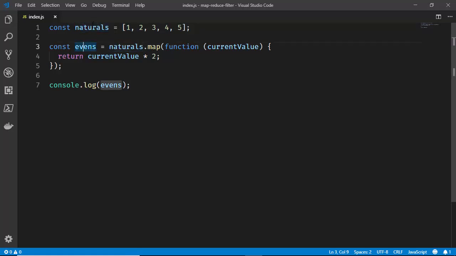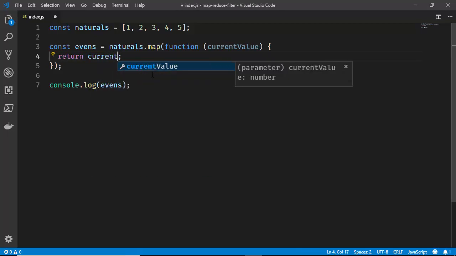But these two arrays are different, right? They are not the same. They're two completely different arrays. So again, this return value can be anything. It can be something useful like this, it can be null, it can even be the value that you're just passing.